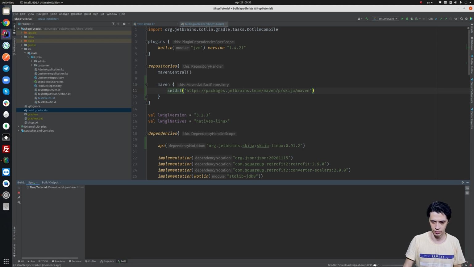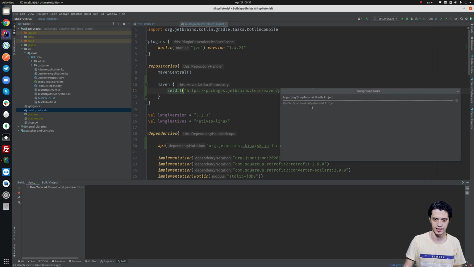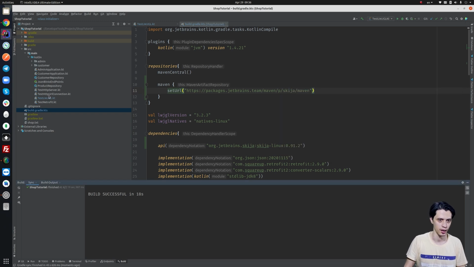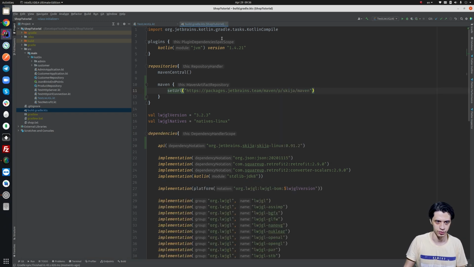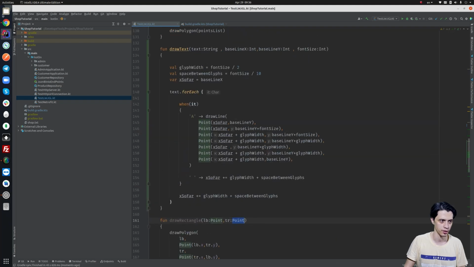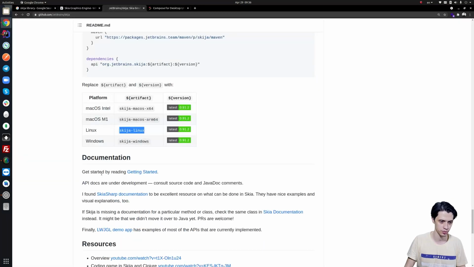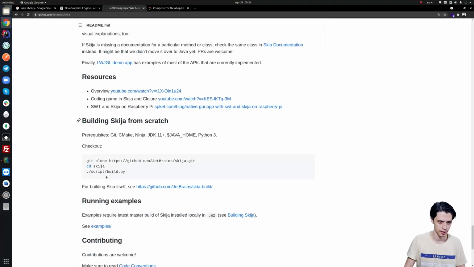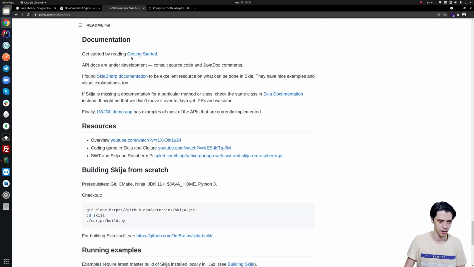Yes, it's downloading. You can see that it is downloading the Skija files, and it is adding them to our project as a dependency. So this is the magic of Gradle, the build tool. Yes, I think we are ready to work. Let's see how we can use it. So the documentation says, get a start by reading Get Started.